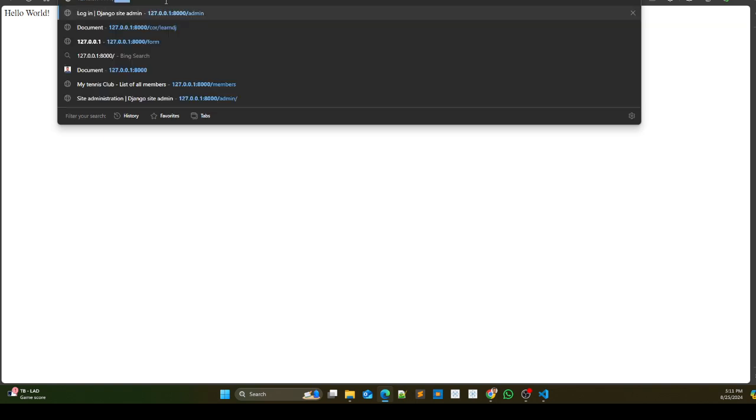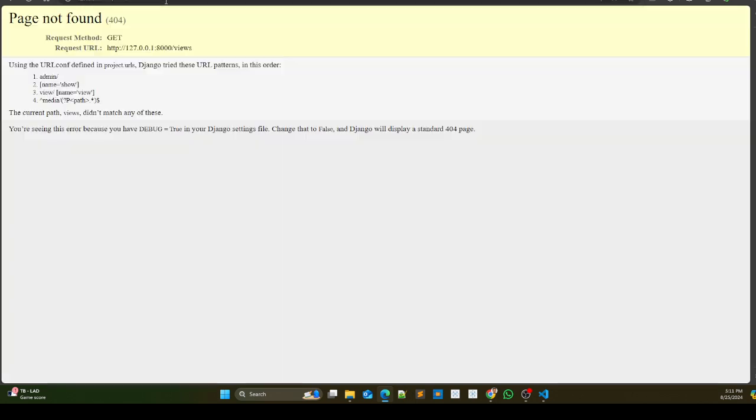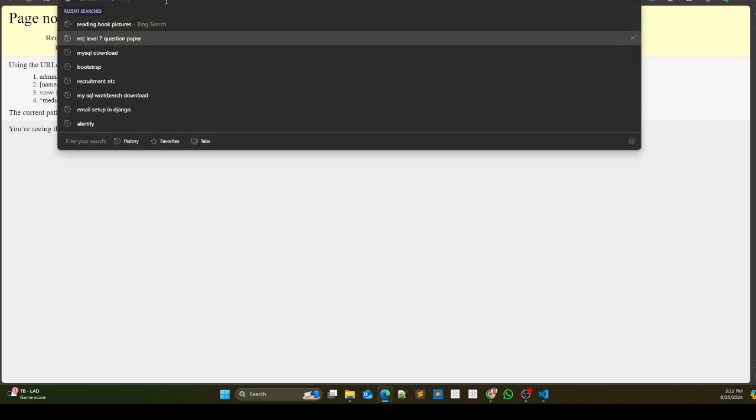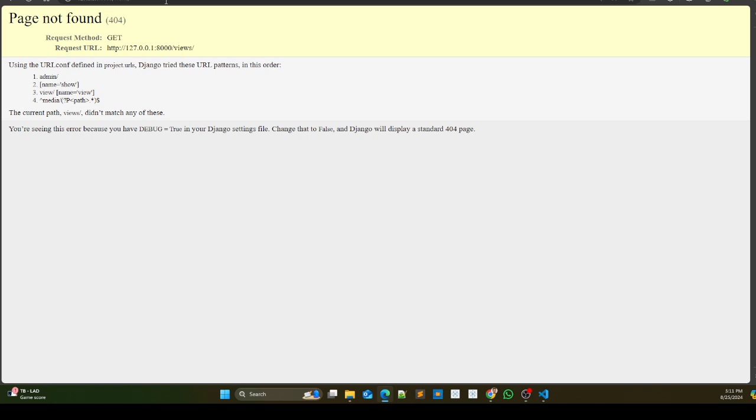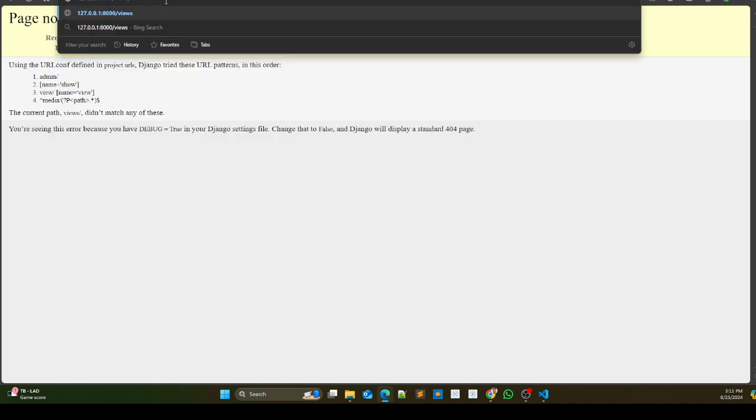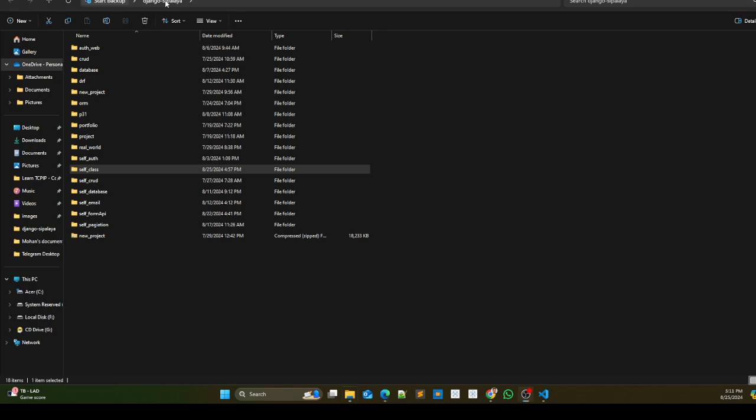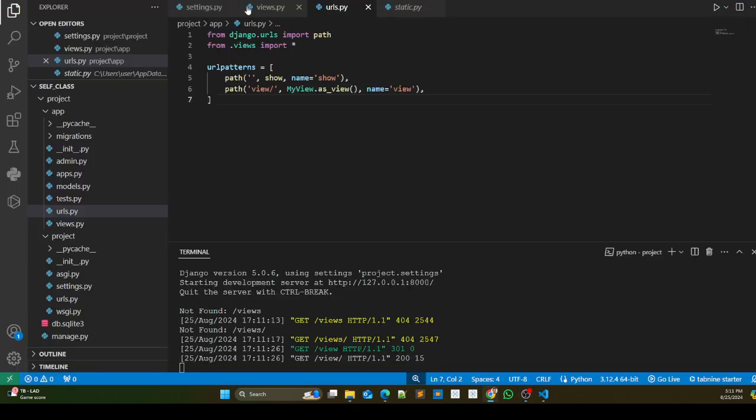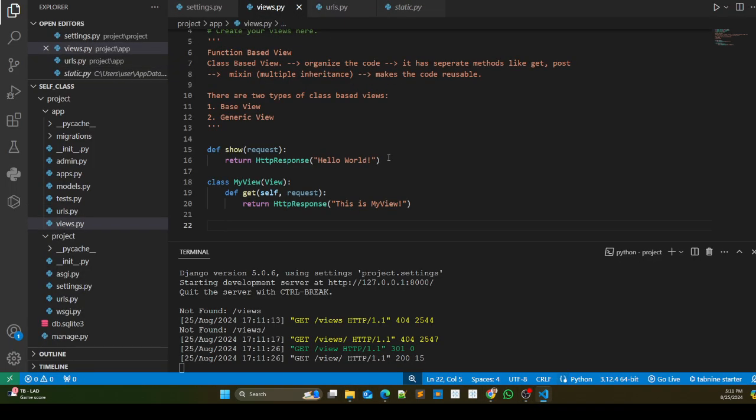After that, for the class based view, let me go over to the website and go to views. It is saying page not found, I don't know why. Over here it is not views, only view. So if I press enter, this is my view. Now we have made a class based view in our views.py.